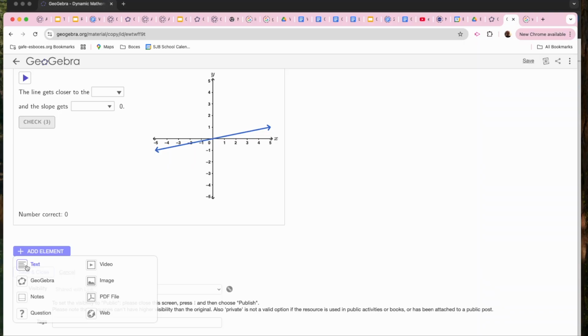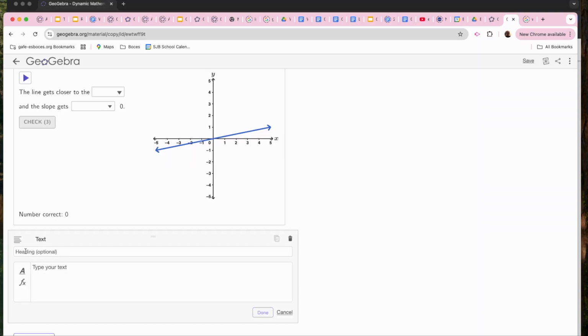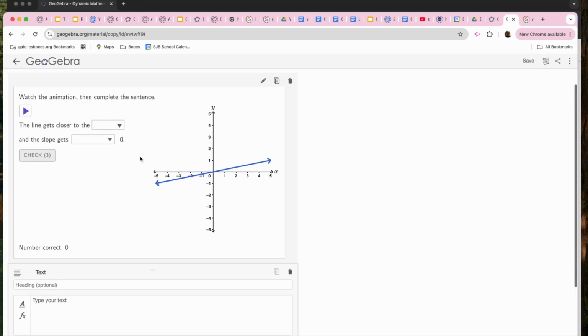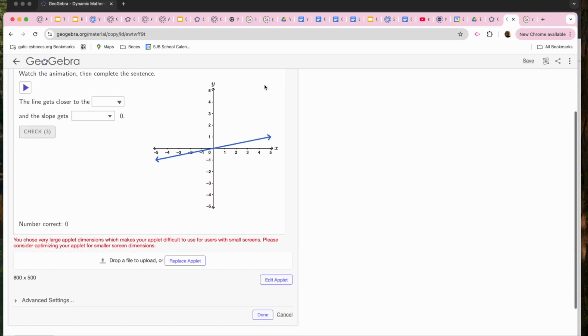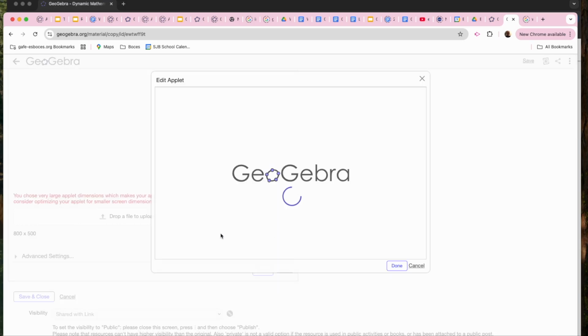I could go ahead and hit text, put something like task 1 or question 1, and go ahead and type a question and leave room for the students to answer. I could also modify this app. We'll look into the GeoGebra a little bit more next week. But if I wanted to hit this pencil up here, I could go ahead and edit this GeoGebra applet itself.